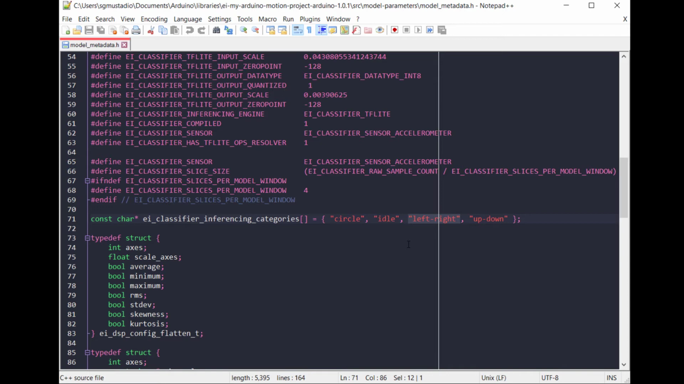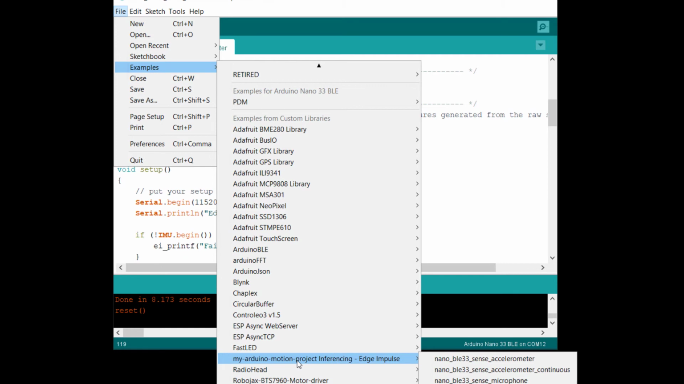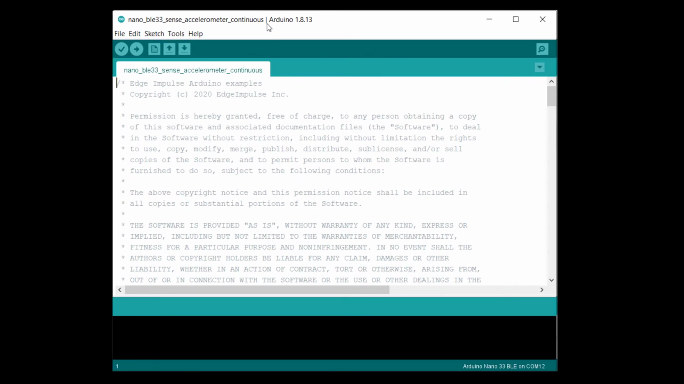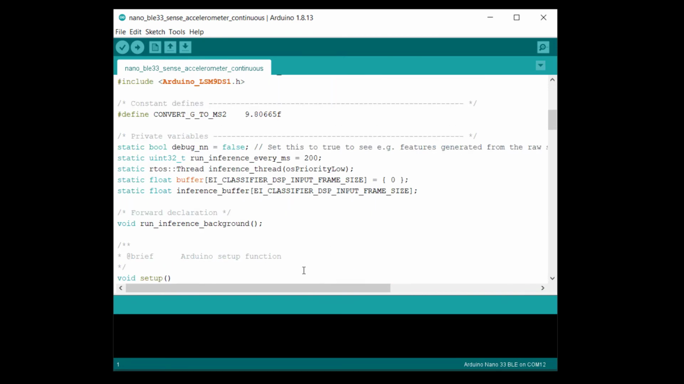Back in Arduino, go to File, Examples, your Edge Impulse library, and select the accelerometer continuous demo. This sketch is similar to the regular accelerometer demo, but it uses the Mbed OS to run data collection and inference in 2 separate threads. We won't get into multi-threaded programming in this course, but I'll briefly go over what's happening in this sketch to give you an idea of how you can use multiple threads to perform inference in the background. Let's start the upload process and look at the code.